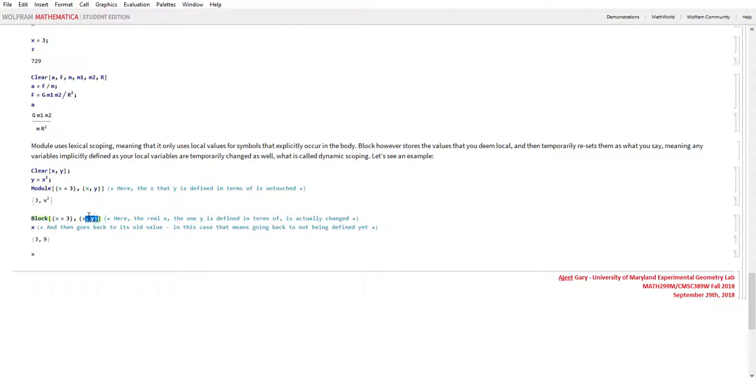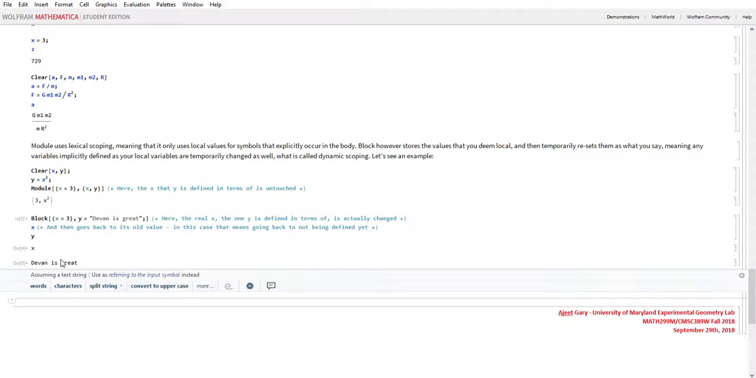Also, one thing to note is that we can indeed change global variables inside block. So if we set y to be "Devin is great." Heard that before. Oh, I forgot to print it out. Well, it prints out here anyways, but let's just mute that. Y here. Yes, it'll print out Devin is great here.